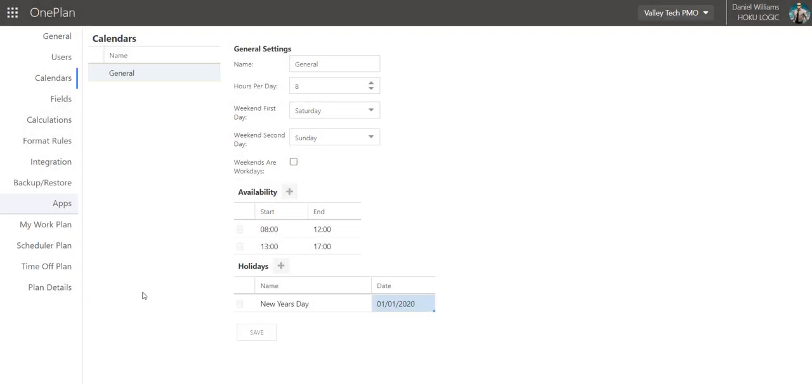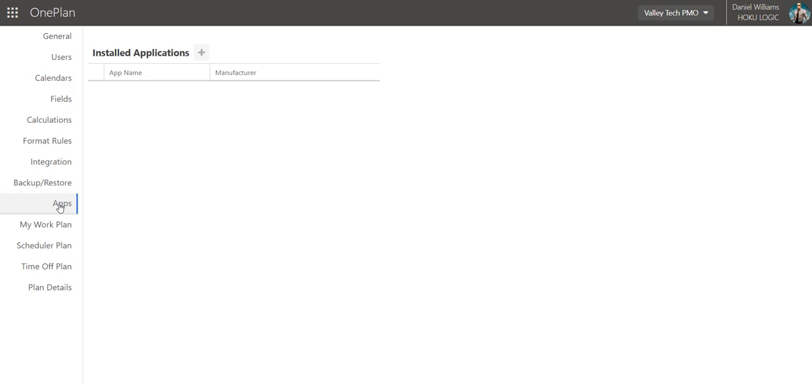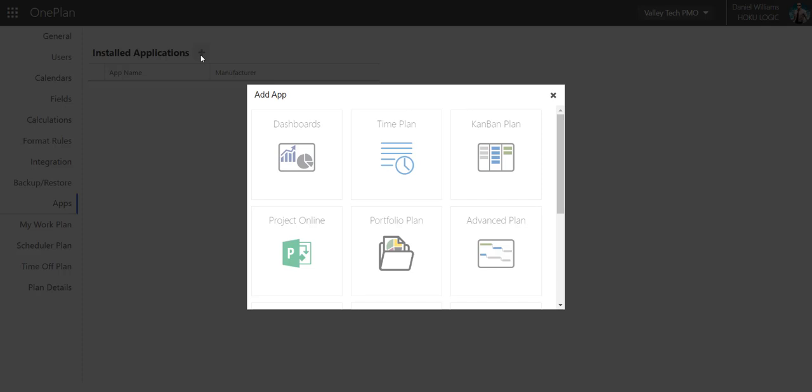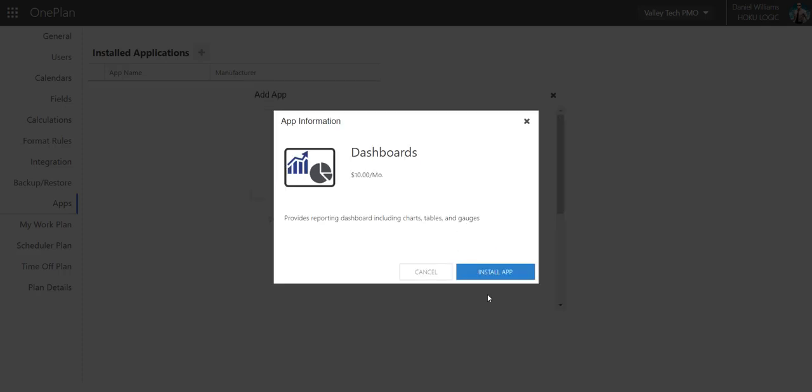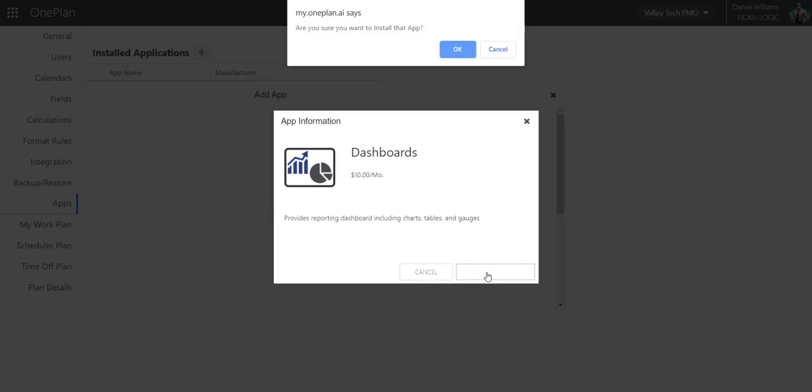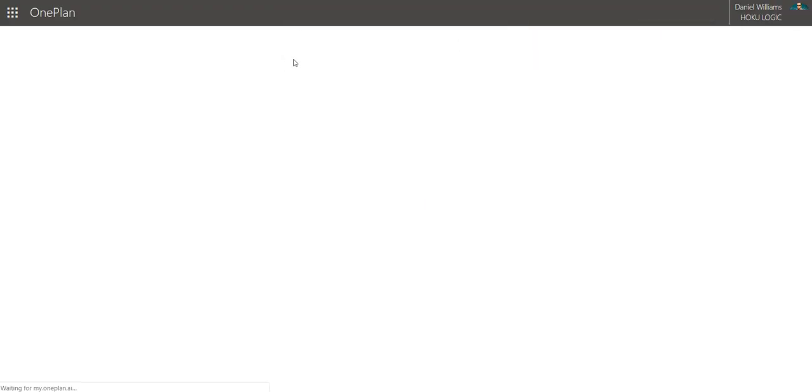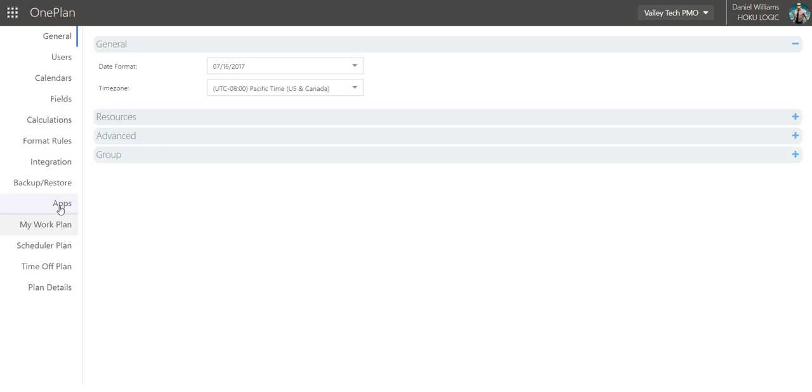Next, I'm going to go into our Apps section, and I will be installing some applications. Currently, no apps have been added yet. To add a new app, I'll click the Add App button. And these are all the available apps for OnePlan. Select the desired app and follow through the install confirmation screens. When the page refreshes, navigate to the Apps page again.